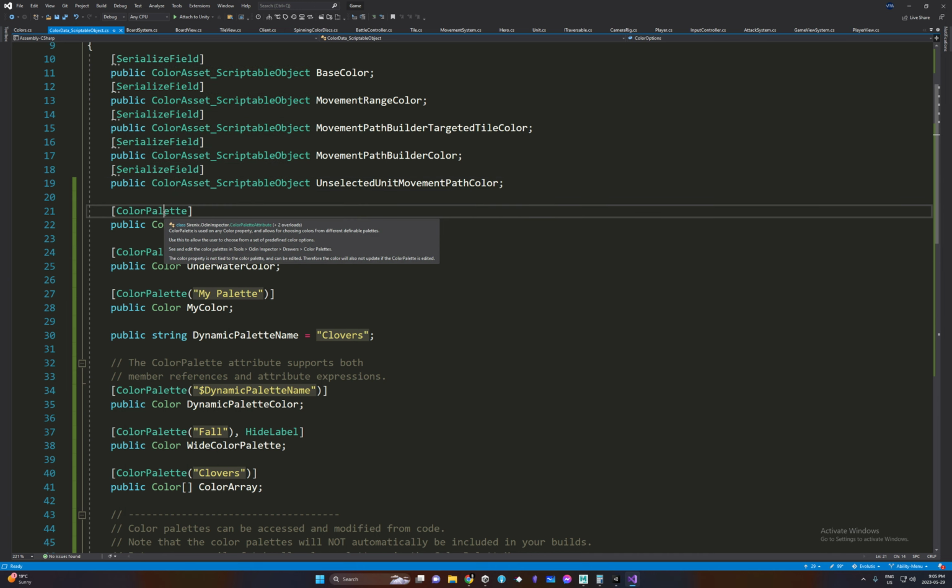Color palette. Color palette is used on any color property and allows for choosing colors from different definable palettes. Use this to allow the user to choose from a set of predefined color options. See and edit the color palettes in Tools, Odin Inspector, Drawer color palettes. The color property is not tied to the color palettes. Color property and can be edited. Therefore, the color will also not update if the color palette is edited.